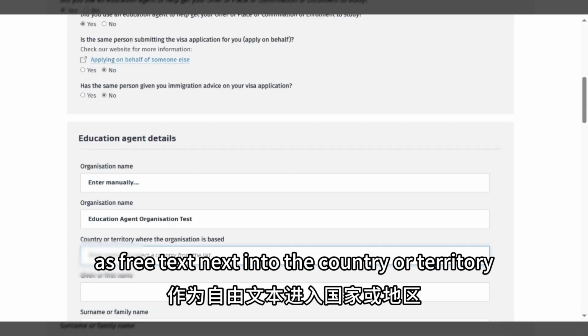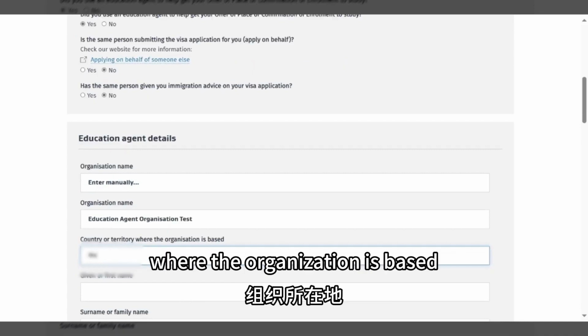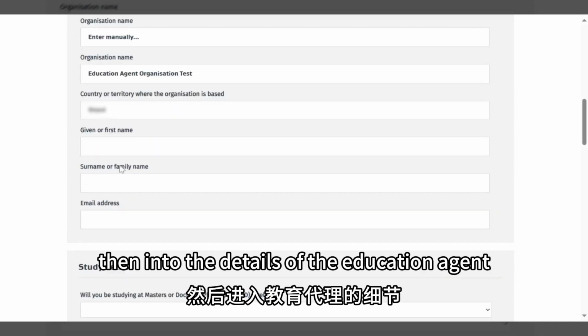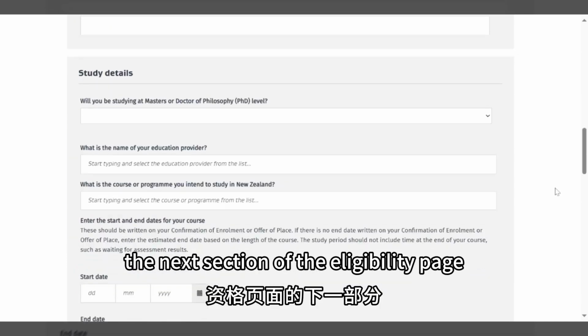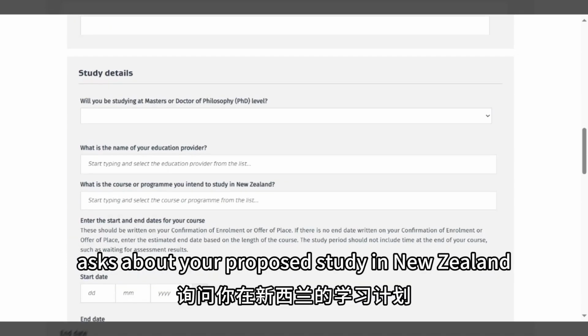Next, enter the country or territory where the organisation is based. Then enter the details of the education agent who supported you to get your offer of place. The next section of the eligibility page asks about your proposed study in New Zealand.